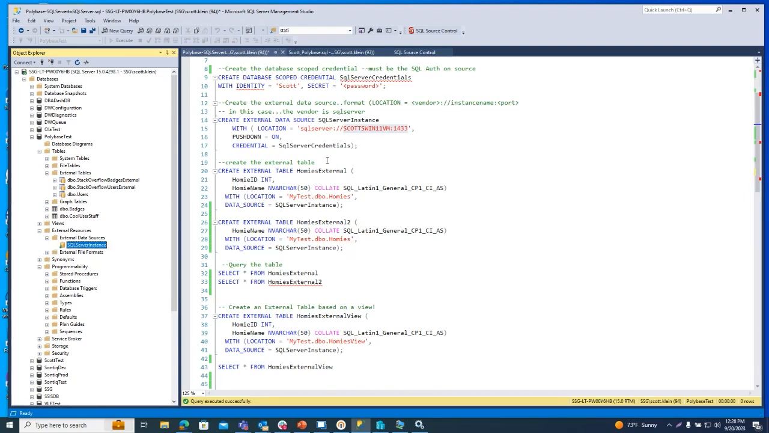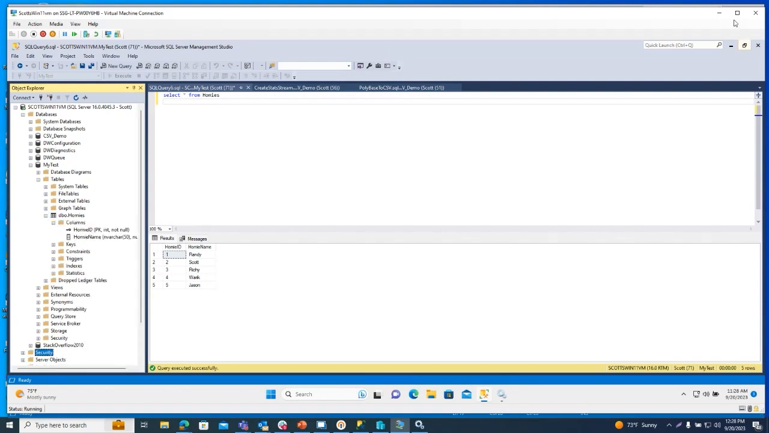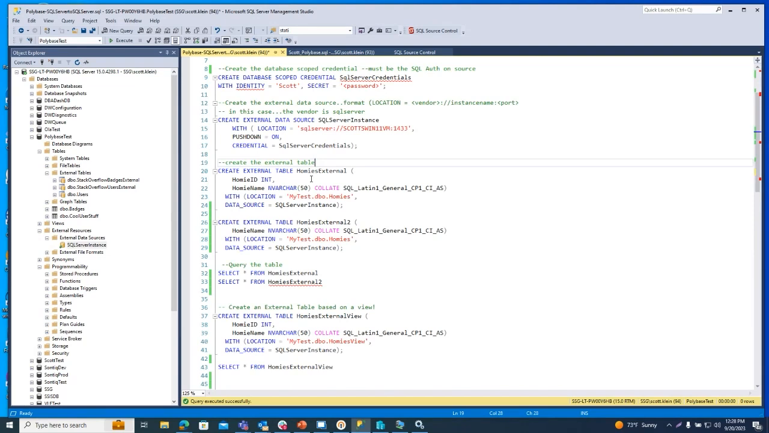Now what I'm going to do is query this table, and this table is super simple. It's only got 2 columns, homie ID and homie name. So I'm going to create my external table, and it's going to be called external homies. I want all the columns, and there's the table I want to query. So it's basically going to point to that table and then use this data source. So I'm going to create that.